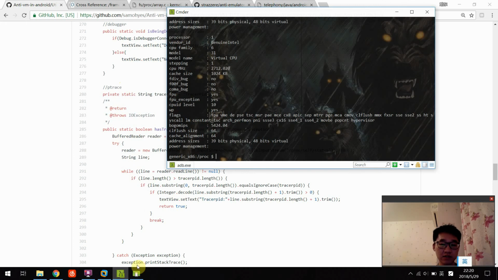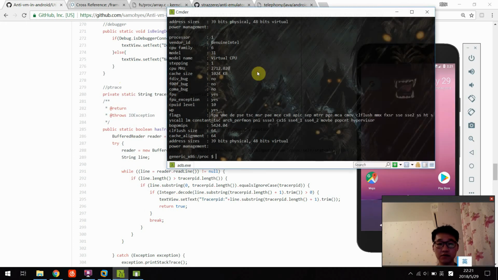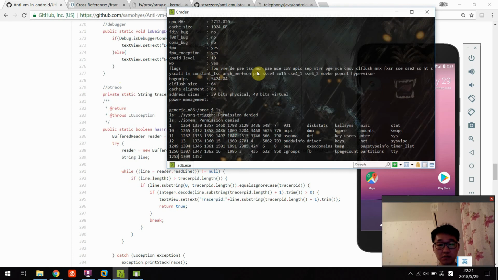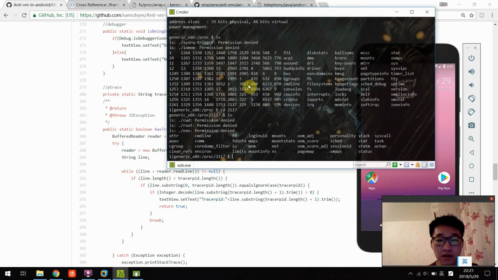Okay, I've got a virtual machine here, I use adb, and in the process I got this one. Let's just go to process 2117. Here we got this, and what we see here is status, right? Cat status.